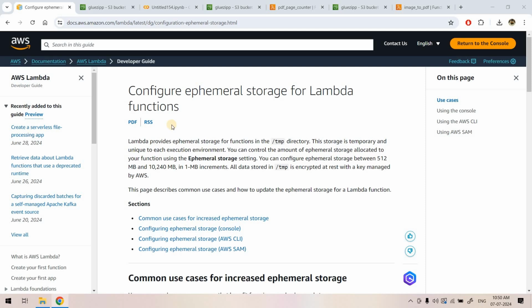Today in this video we are going to discuss a very interesting feature of AWS Lambda, and that is ephemeral storage. So what is this storage? How can we utilize it in our data pipeline? On that we are going to explore in detail in today's video. Okay, so what is this storage? Let us try to understand first.